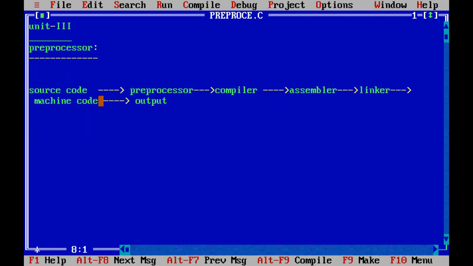You see, first the source code we have to write. That source code is given as input to the compiler. The compiler has three modules. First one is the preprocessor. Second one is the compiler and assembler. Then we have a linker. After that, that linker will produce the machine code. That machine code we will run by using the runner. Then we will get the output.